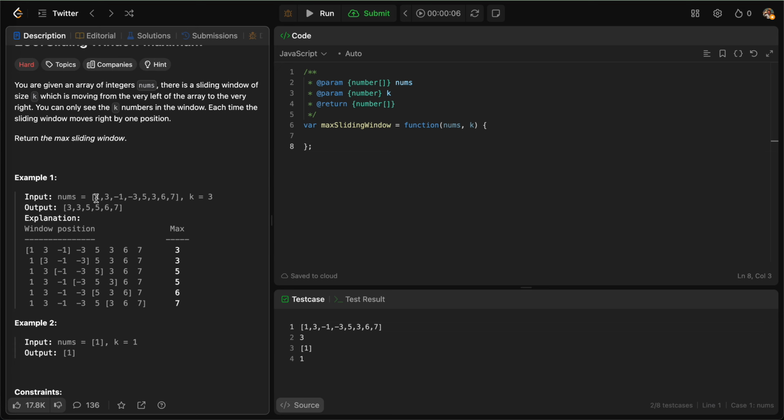What does it mean? Here's the input. This is an array. K is 3, this is the window size. We need to output 3, 3, 5, 6, 7. So this is the array. This is where the initial window is. The maximum of this window is 3. So 3. And then we move the window to the right by one step, and we still get 3 as the maximum. And 5.